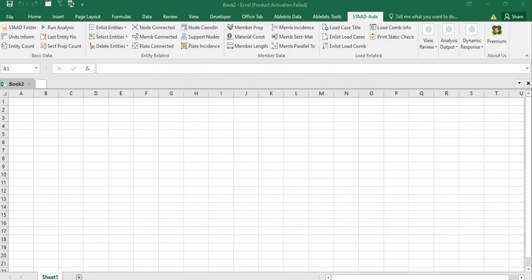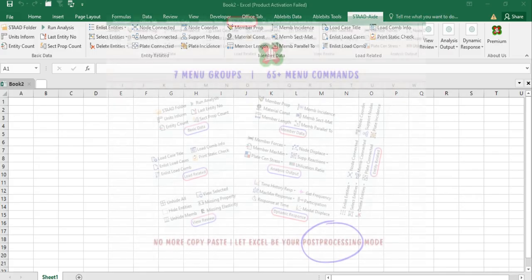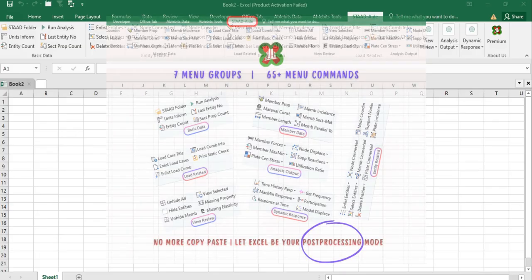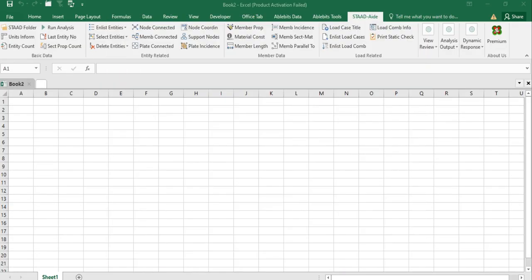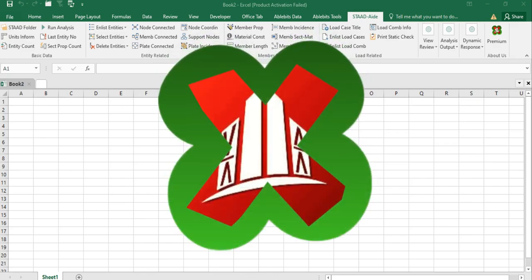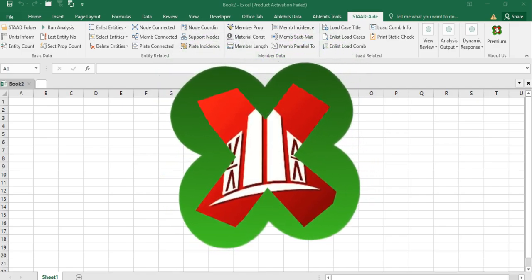The one thing which gives me goosebumps is that it requires no coding knowledge. Yes, you got it right. To use this tool, we don't need any coding knowledge. Now, what more could one have asked for? You have got a tool with 65 plus commands which practically replaces the post-processing mode of STAAD, and the best part is you don't need any knowledge of coding.